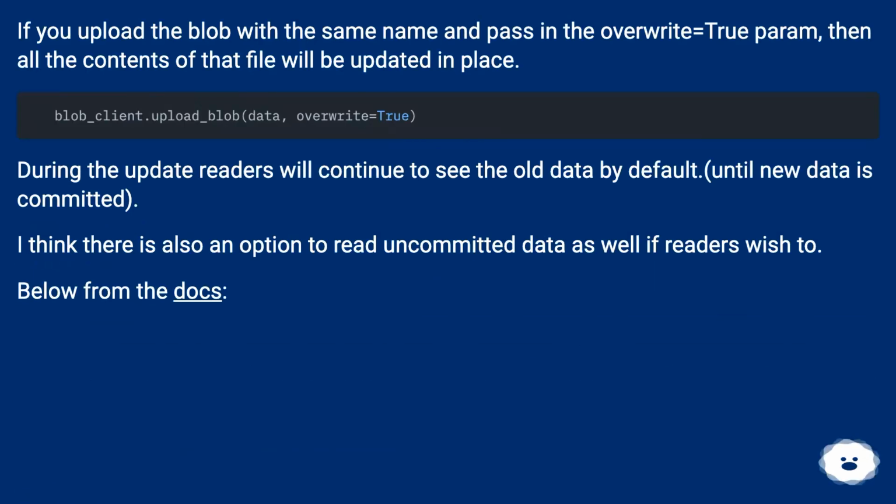If you upload the blob with the same name and pass in the overwrite=True param, then all the contents of that file will be updated in place. During the update, readers will continue to see the old data by default, until new data is committed. I think there is also an option to read uncommitted data as well, if readers wish to. Below is from the docs.